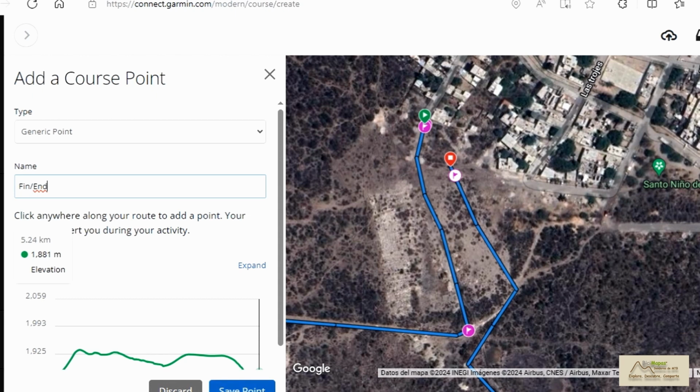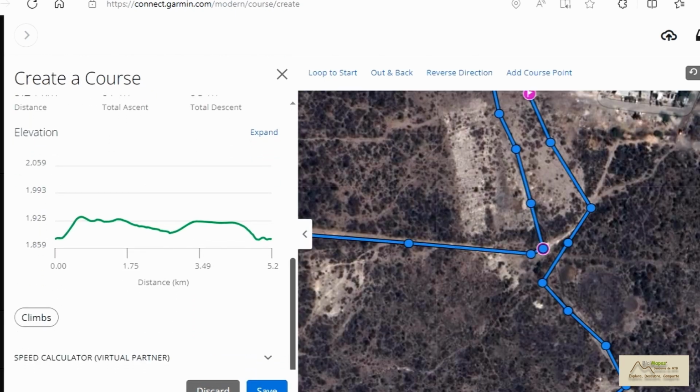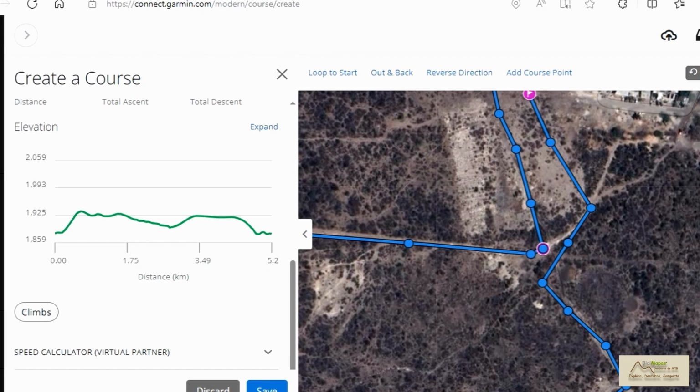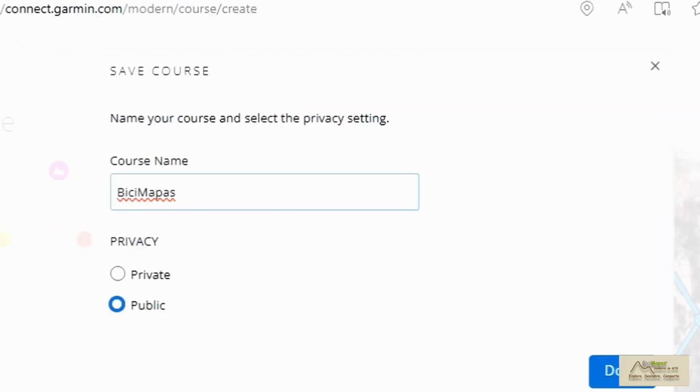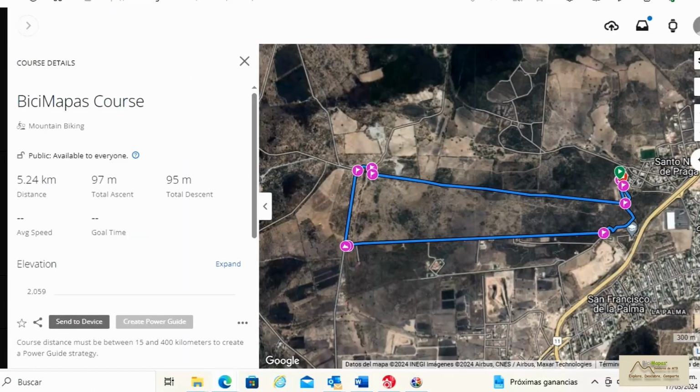After adding the points, we can see more details of the course, such as its altitude profile. And if we press the Climbs button, we can see the ones that will be shown in Climb Pro. Now, press Save, confirm the course name, and assign it as public to share it with cyclists who may be interested in riding it. The complete course is shown on the screen, including the icons of the course points and those of the climbs that will be shown in Climb Pro.